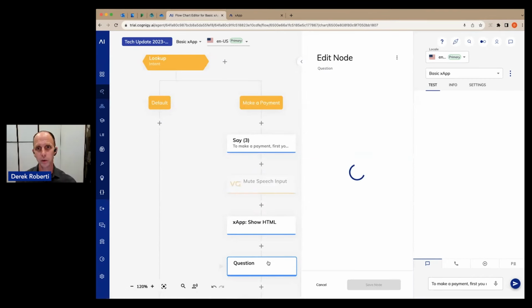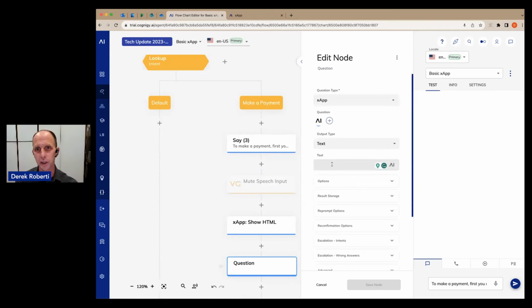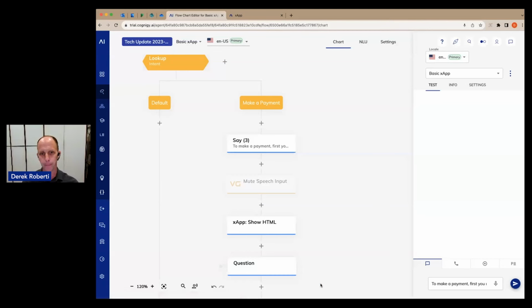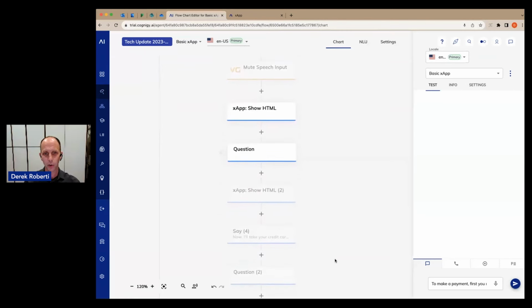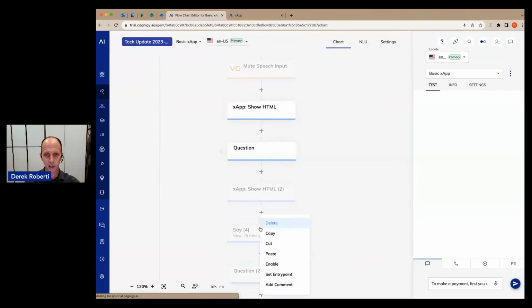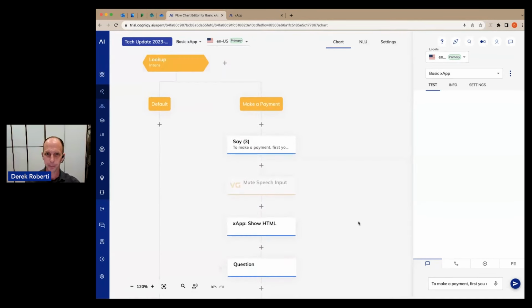So in my question node here, the question type I've selected is an xApp question type. And really, that's all I need to do right now, saying sit here and wait until someone does something with the xApp. All right, progress. Now, once someone does something with the xApp, we're going to give them a confirmation message, and I'll just enable this here. This is just a static message that says, great, I'll take your credit card information now.